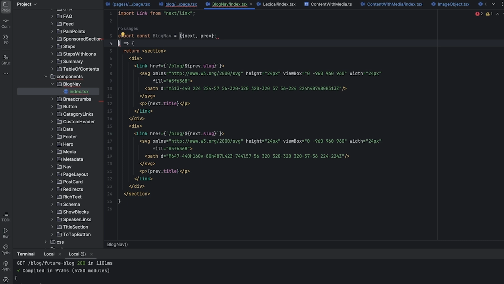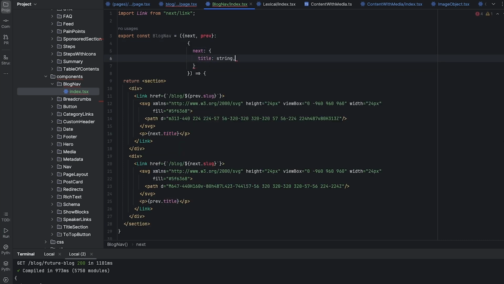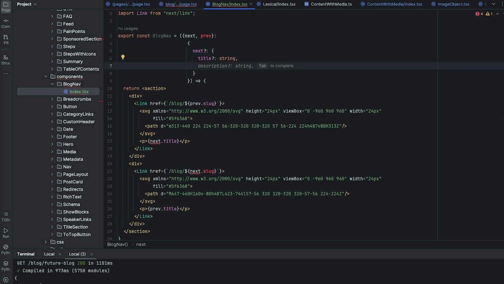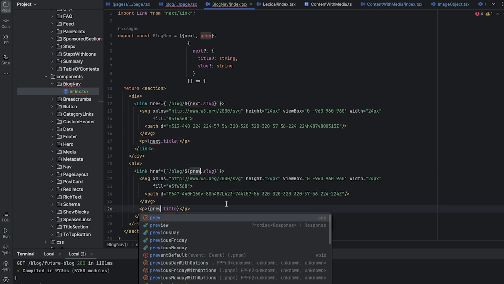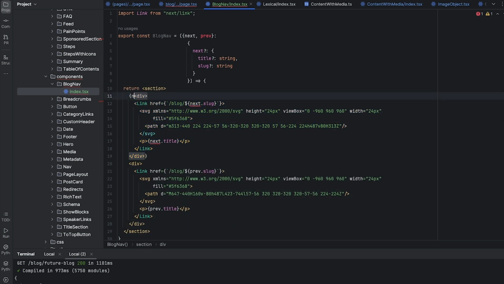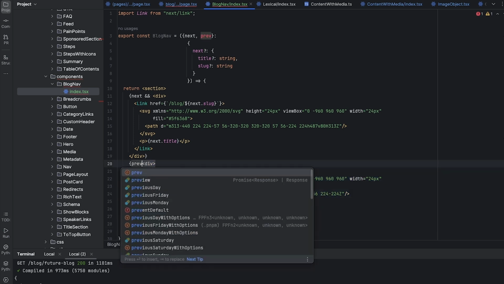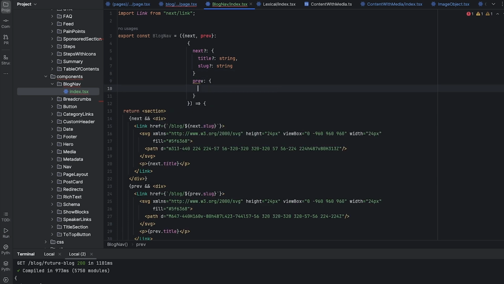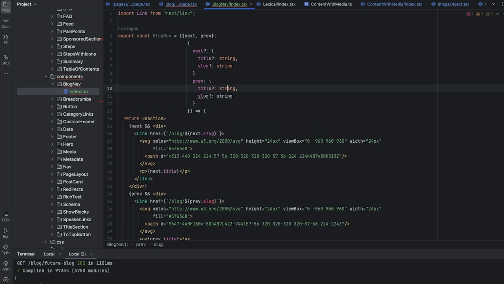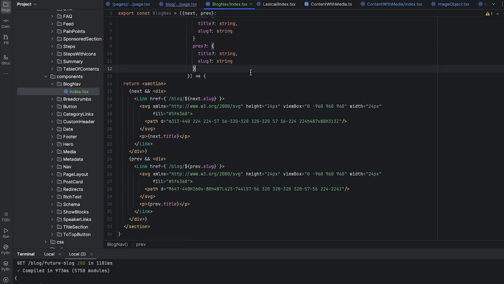And so then I guess we need next to have a title string, and this is optional because that may not exist. And then title and slug string. Oh wait, no, this needs to be next. So we do next there. And then we do prev here. So this we can set to be next. And then this one, if it has a previous. Okay, and then previous title string, slug string. And then up here, make that optional as well.